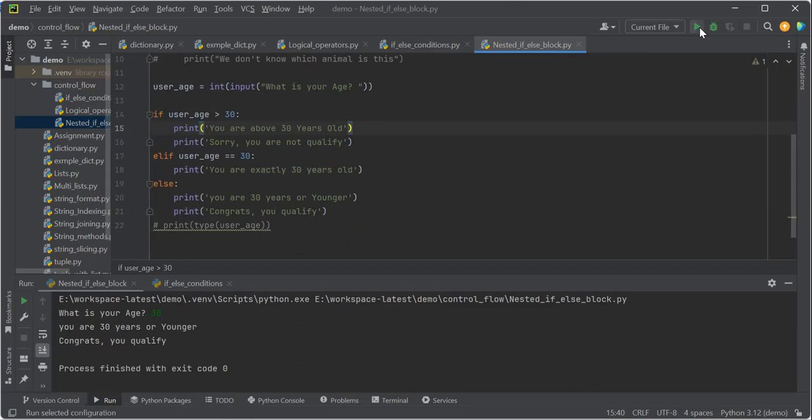Are you clear on these points? So if the age is 30, then how many print statements? Only one print statement. Or if the user enters something like 24, yeah, 23 or whatever it is: "You are 30 years or younger, congrats, you qualify for it."